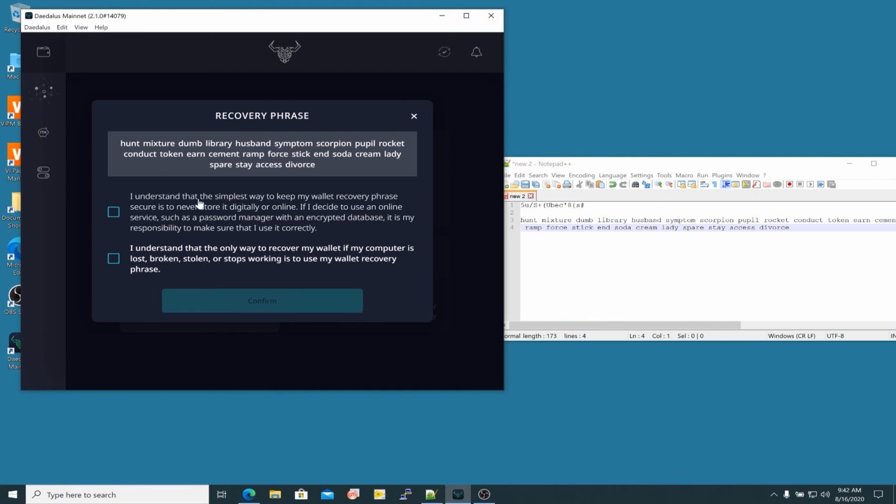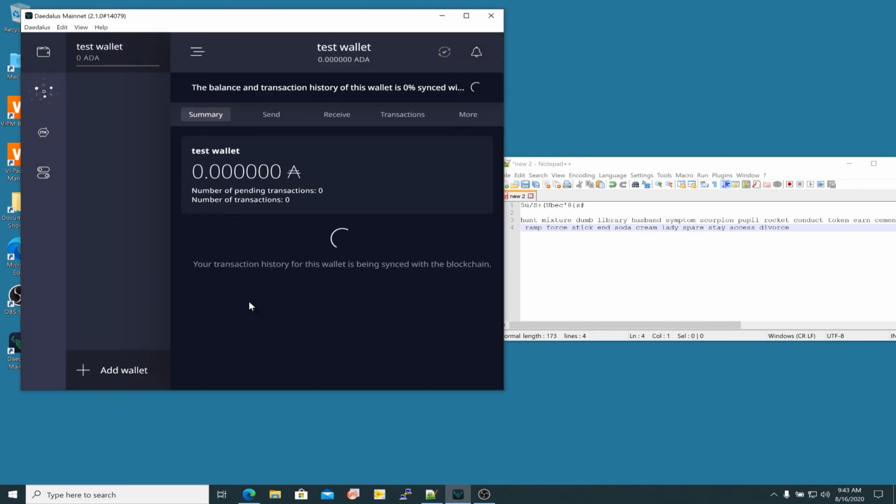It says, I understand that the simplest way to keep my wallet recovery phrase secure is to never store it digitally or online. We were just discussing that. If I decide to use an online service, such as a password manager with an encrypted database, it is my responsibility to make sure that I use it correctly. Okay, no problem. I understand. This is in bold. That the only way to recover my wallet if my computer is lost, broken, stolen, or stops working is to use my wallet recovery phrase. Yes. All right. So I'll confirm that.